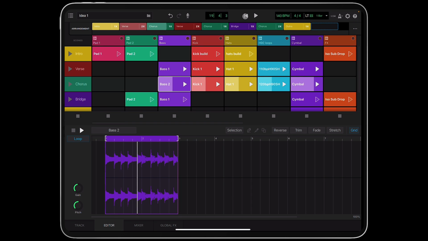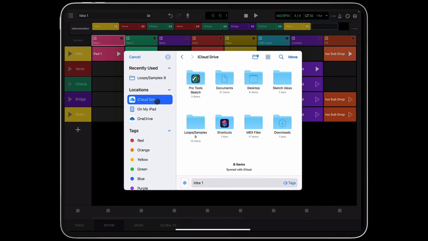So in this kind of workflow, I can focus on getting creative, and all the copying and pasting of sections and the structure is made as easy as possible. Once I'm happy with the idea, I can export the full sketch as a WAV file to listen on another device, or upload it, or send it to a friend.